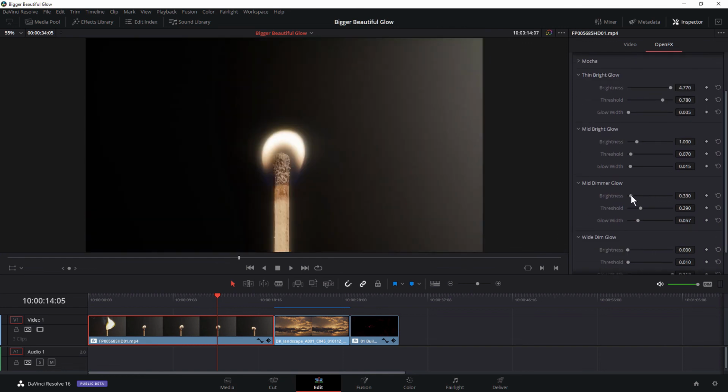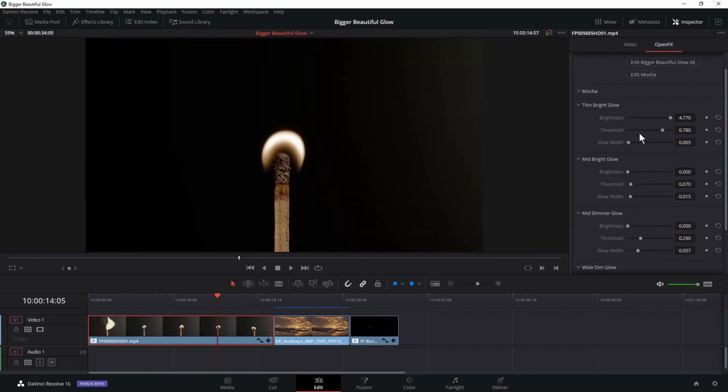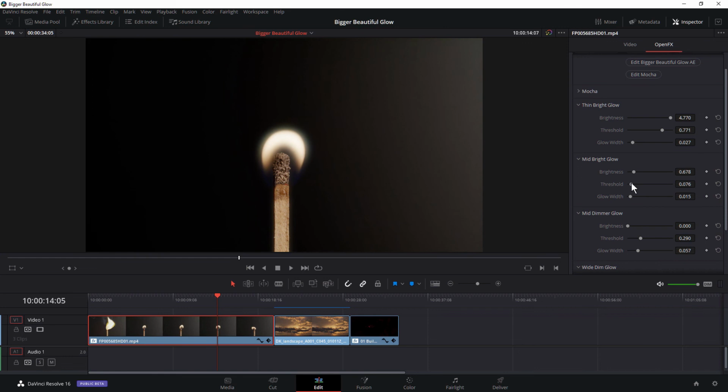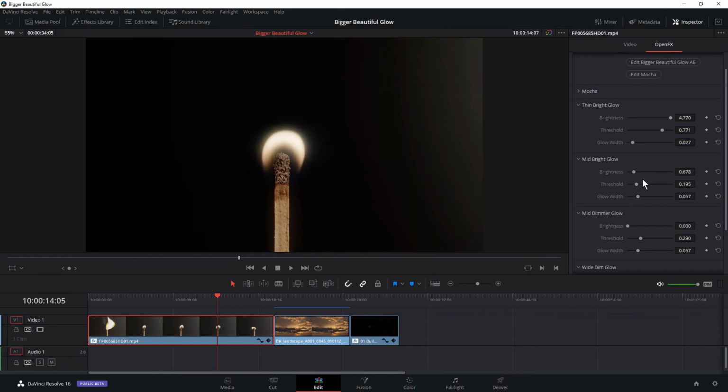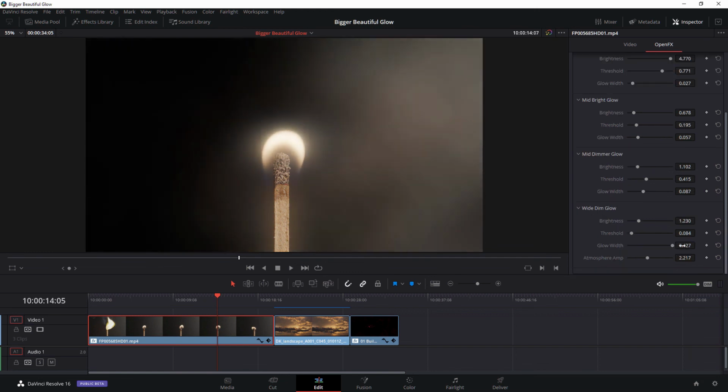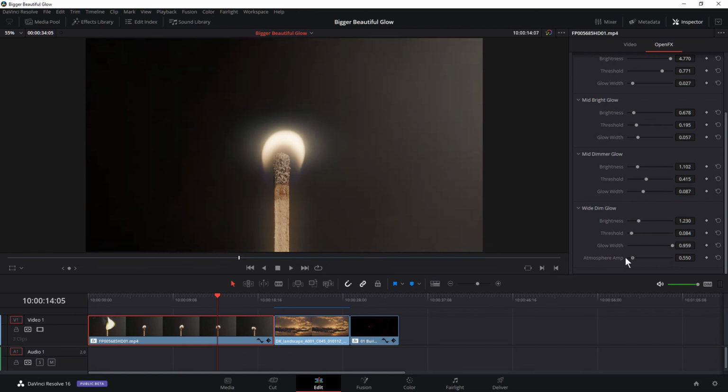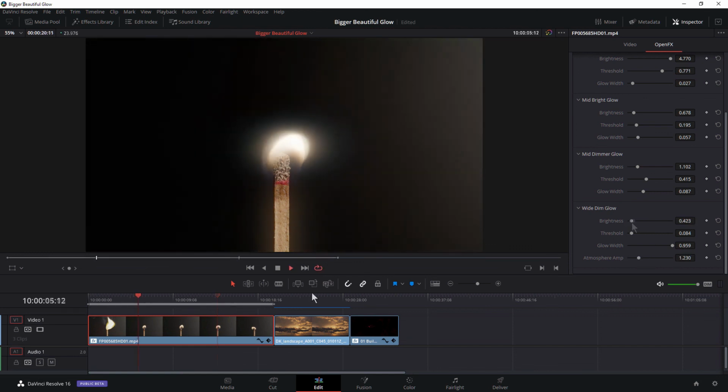So I'm going to take the brightness down on all of the other glows, apart from the first one. Adjust my threshold as I need it. Adjust the glow width as I need it. And start bringing in the other glows as well. And now we know the trick. We can do this nice and fast. Let's play that back. And we've certainly got a nice big fat giant glow there.